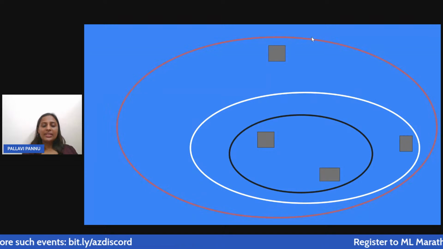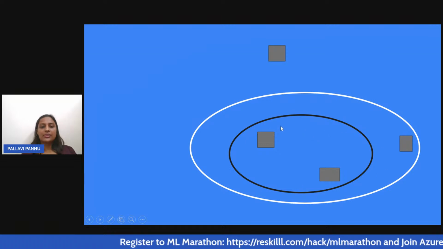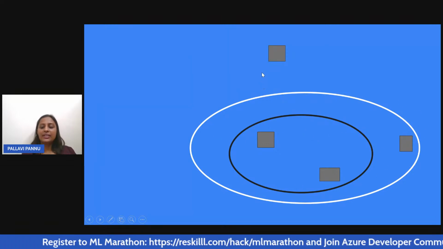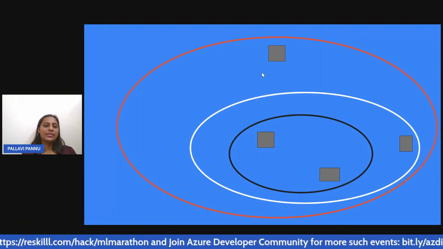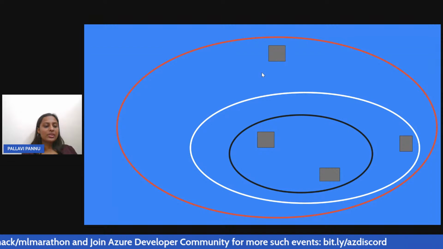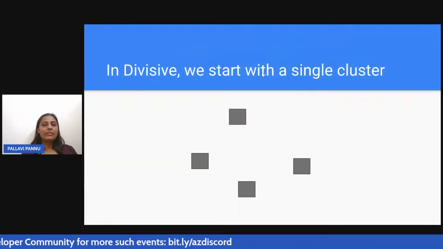So what I did is, basically, the first data points were closer, so I merged those clusters. Then I merged these three, and then merged the others. So at the end, you got only one cluster. So this was regarding agglomerative. Now let's move to divisive.